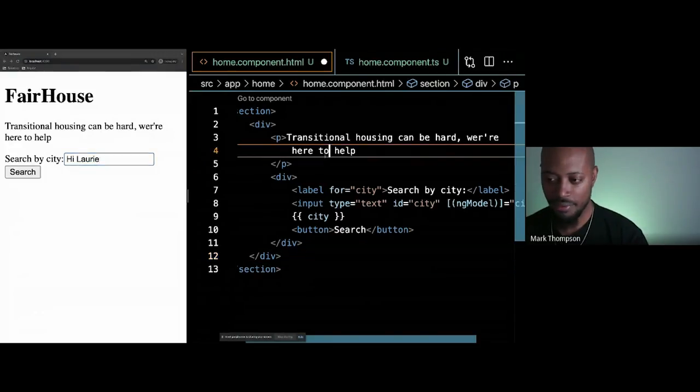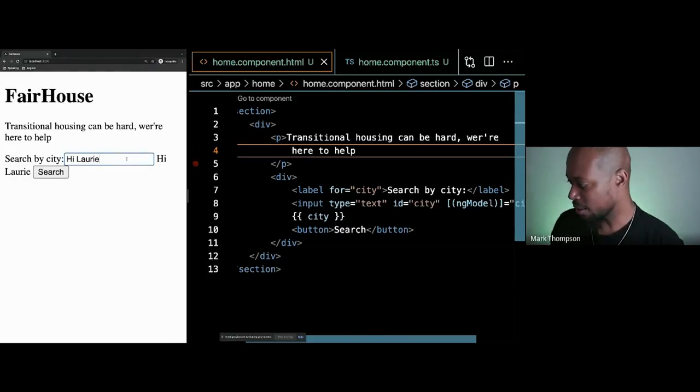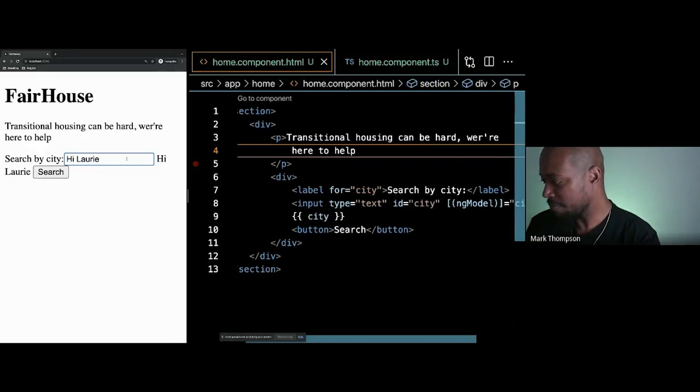Oh, I didn't save. Got to save. Now if I type hi, Laura, you see that what I'm typing in, Angular knows about it. Without the banana in the box expression, I couldn't do it this way. So it's binding both together. Very good question.